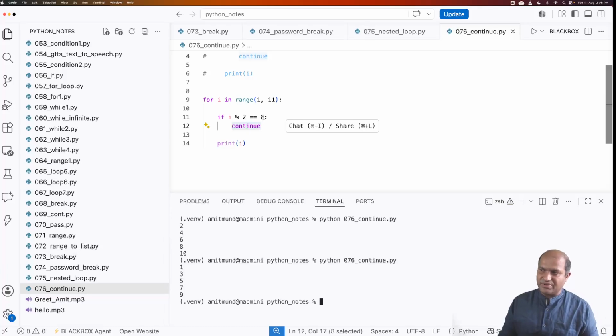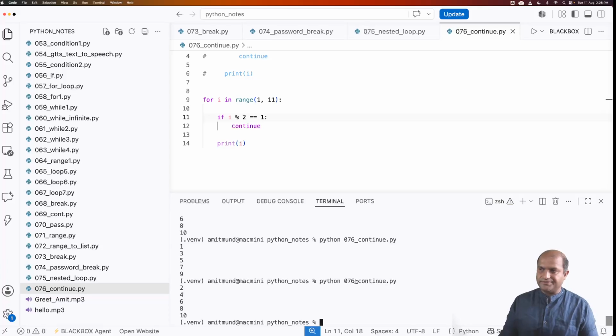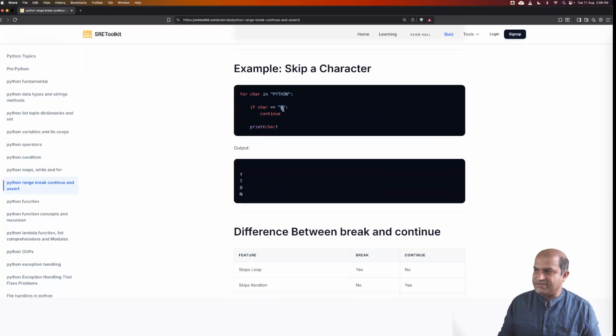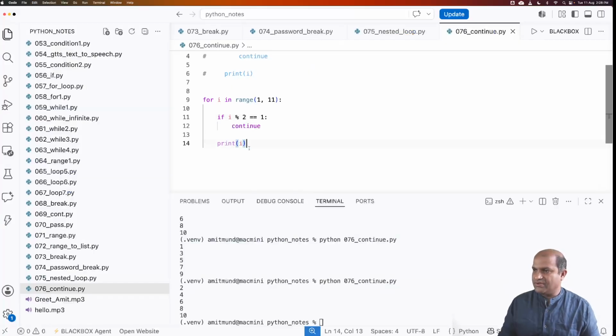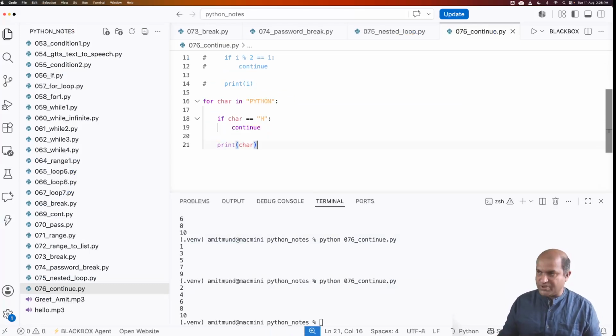But if I change this remainder to 1, then 2 divided by 2, remainder is 0, so it will actually print. But when I say 3 divided by 2, remainder is 1, it will skip that one. So it will print only the even numbers. You can go for this other example, but it's the same. We are practicing a little bit more so that your concept becomes clear.